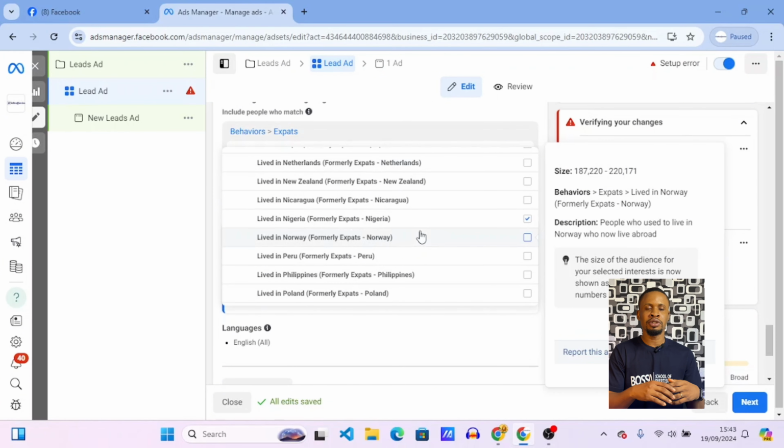Then if you want to change to another expat location, say the UK, your target location for the ads should be first UK, then in terms of interest demographics, use expats that lived in South Africa. So you're saying citizens of South Africa that now live in the UK, or citizens of Nigeria that now live in the UK.